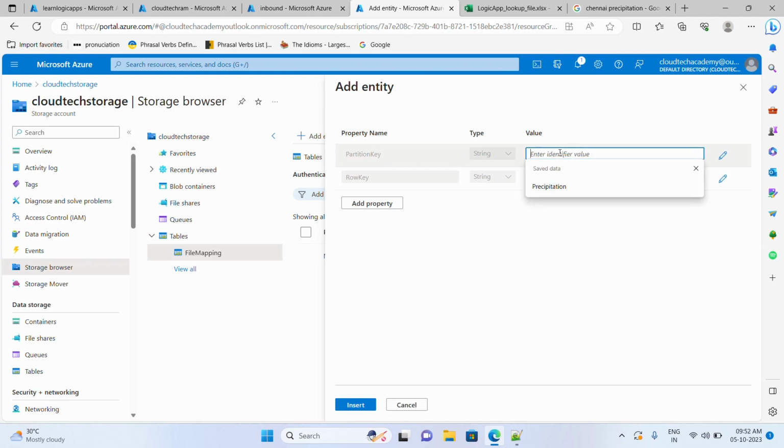Here you need to provide partition key, row key and all. If you have no idea about this table, I have already uploaded a video on it. I will be providing the URL in the video description. Please do watch, where I have explained in detail what is partition key, what is row key and all. In a NoSQL table, we need to pick up the partition key and row key. These are two additional properties which we need to provide. This is based upon your data.